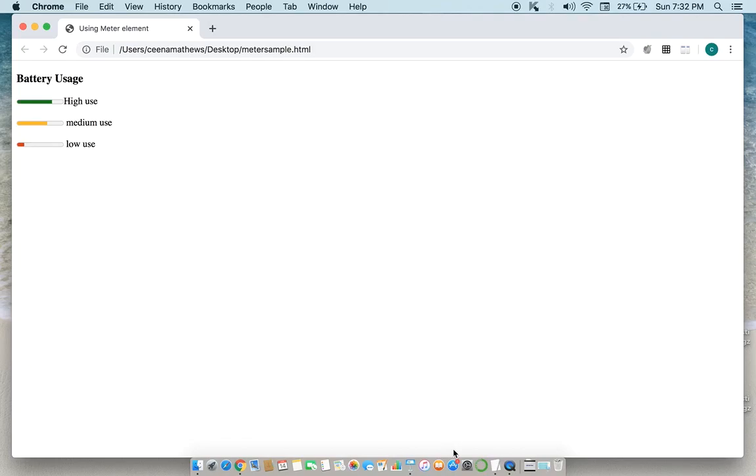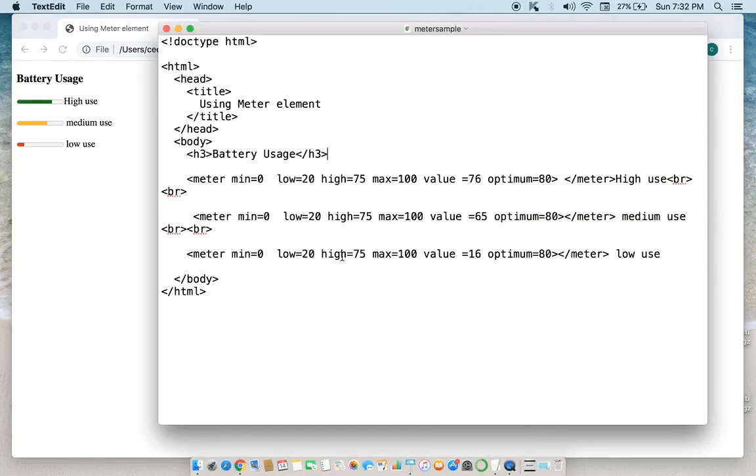See, so three meter elements are displayed here. One shows the high use of battery. The second is showing medium usage. And third shows low usage. High because it falls within this high and max value range, and medium because it falls within low and high value range, and low because it falls within min and low value range.